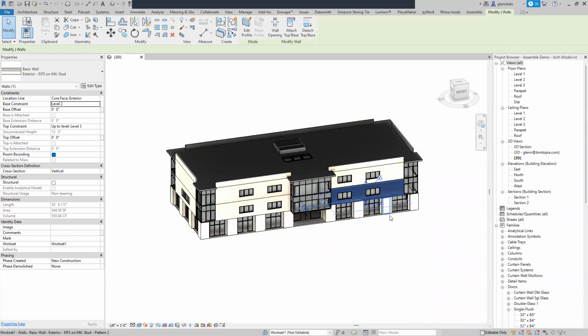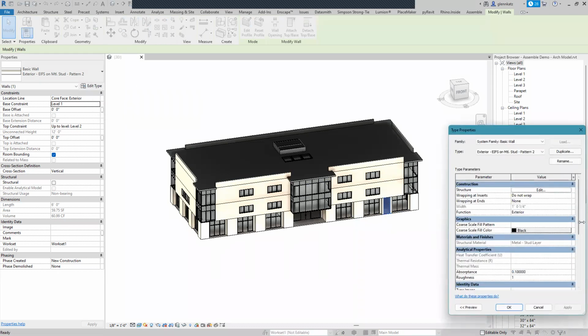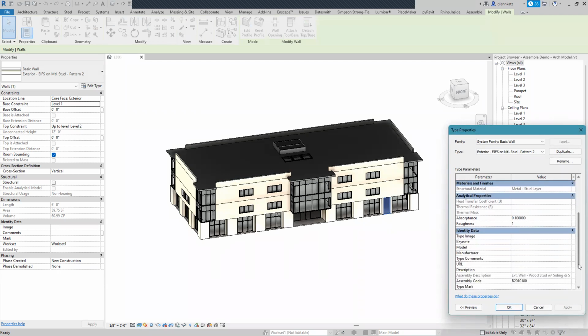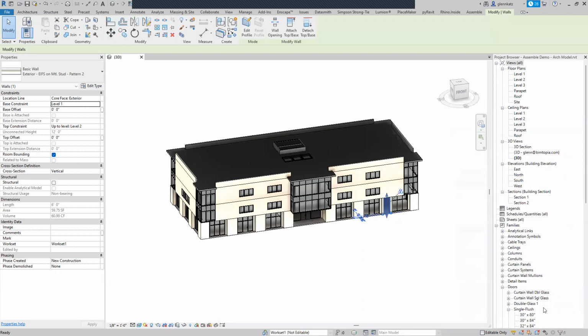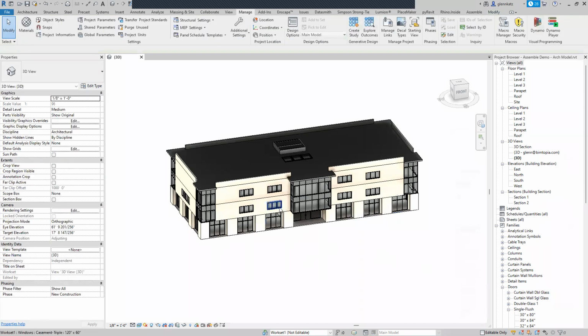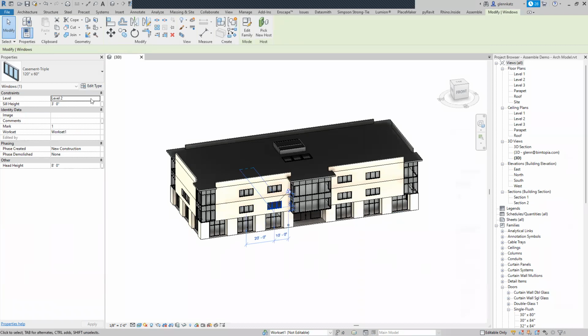I have a slightly different assembly code assigned to these lower walls, this type pattern 2. You see that has the 180 associated with it right now. So those different types are going to come through. This whole thing with assembly codes is really just mapping them. I think it works with just all the different types.